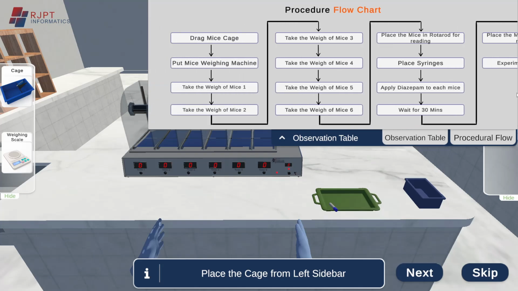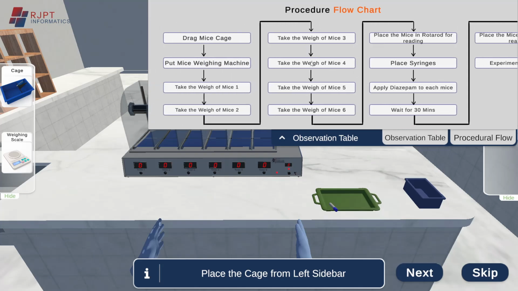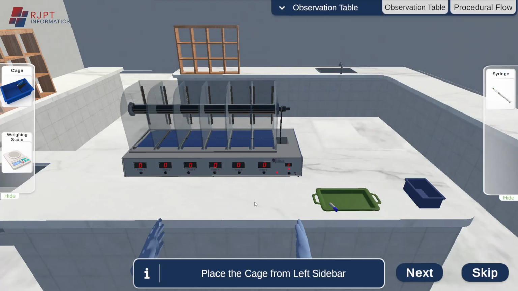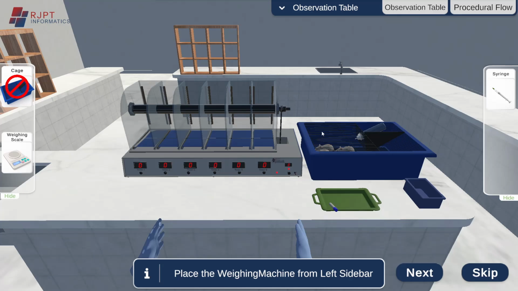We can see here by scrolling this, and by clicking each and every step, we can directly jump on to that step. So now let us perform this experiment. For that, we will follow our instruction which says place the cage from the left sidebar. So we'll click this cage, and as we can see, the cage filled with six mice is placed on the table. And now we have to place the weighing machine from the left sidebar.